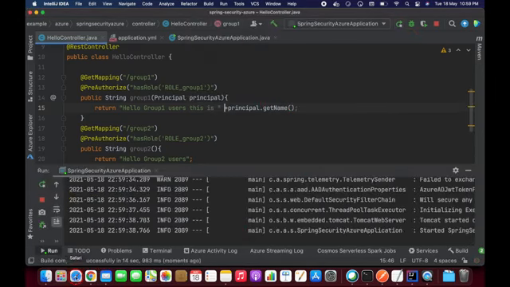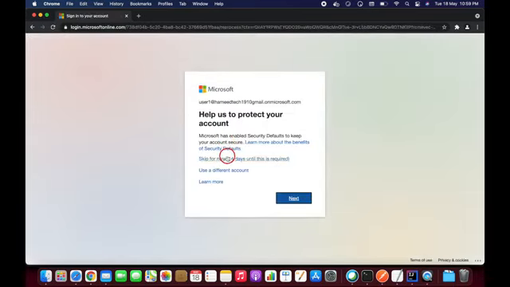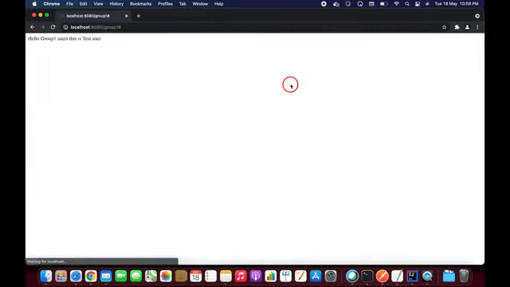Okay, it started successfully, guys, and let's refresh this. See, now: hello group 1 users, this is test user. So I got the user information back in the response.